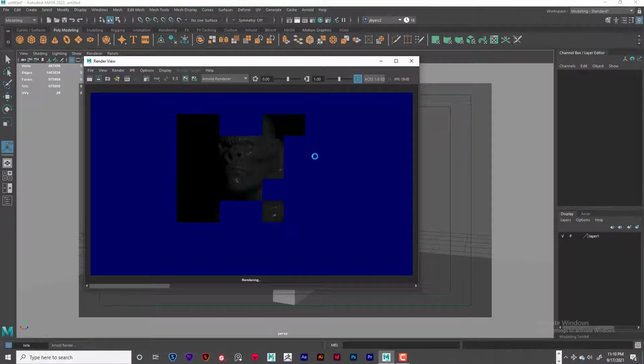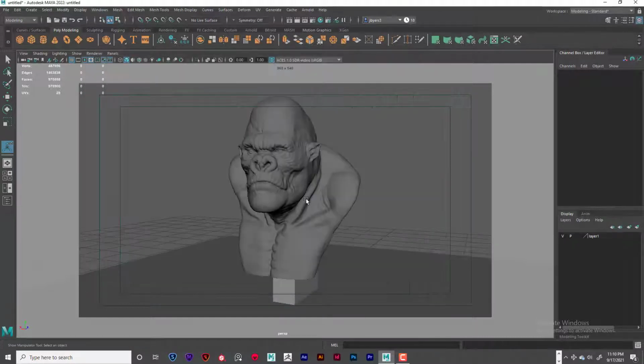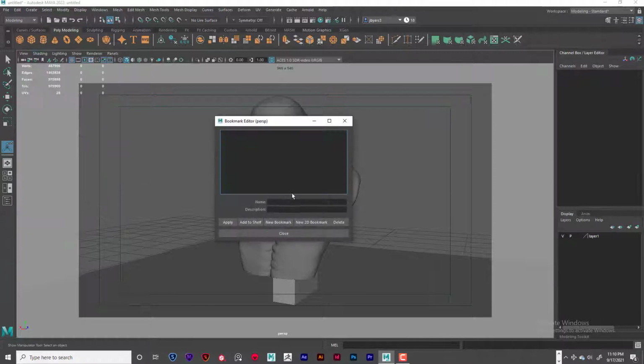The lighting, there we go. It's a little dark, and at 0.8 it wasn't going to work. I'm going to go ahead and queue this light up. So I'm going to go to View, and I'm going to bookmark this light. I'm going to go to Bookmarks, Edit Bookmarks, and create a new bookmark.